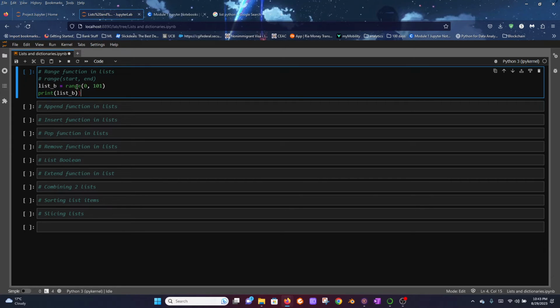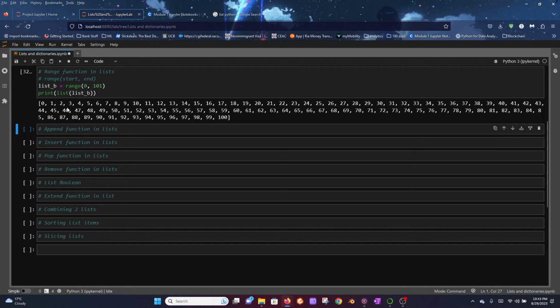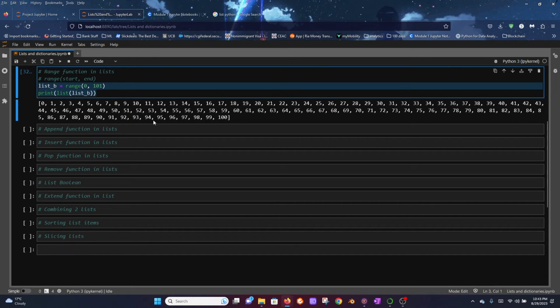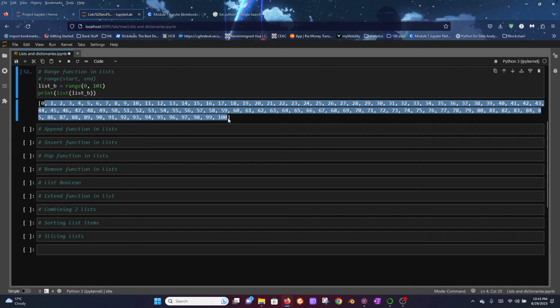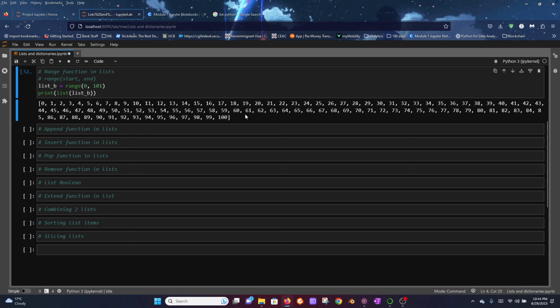By the way, list B, when you use the range function, is actually a Python object, and if you want to convert that into a list, you actually use the list command. So when you print this out now, you can see that by using just 2 lines of code and without having to type numbers between 0 and 100, we can create a big list of numbers between 0 and 100. So this is how Python range function works within lists.